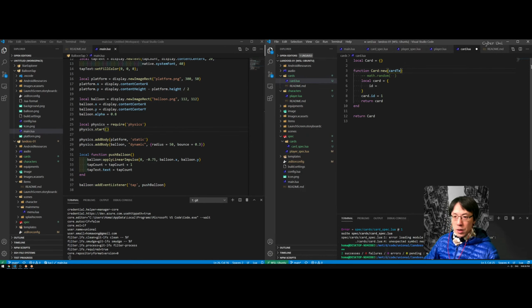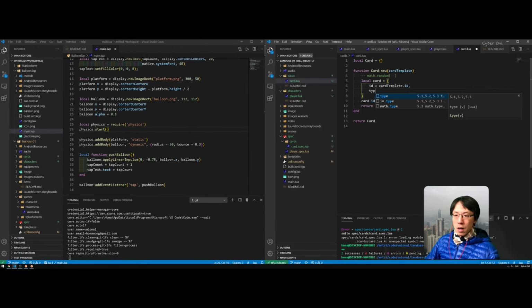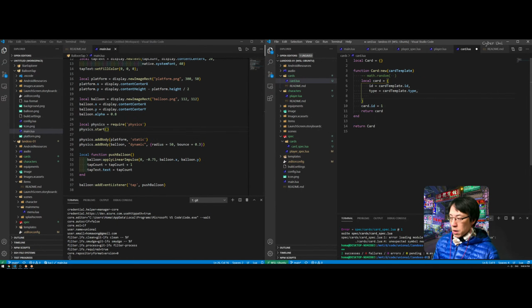Let's say card template. So card template.id, so we will have an ID of that. Type will also be card template.type. Okay, so then the information on the card: we have an ID, have a type, and with an ID, we can use the ID to look up the actual image.